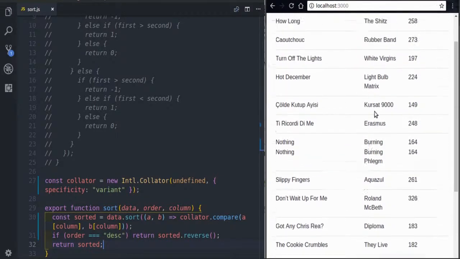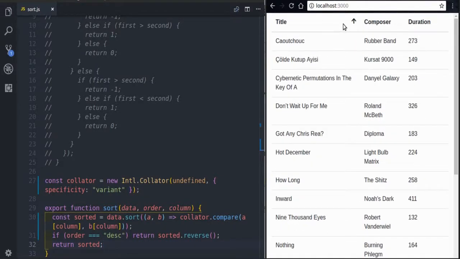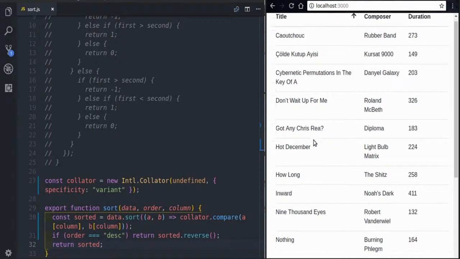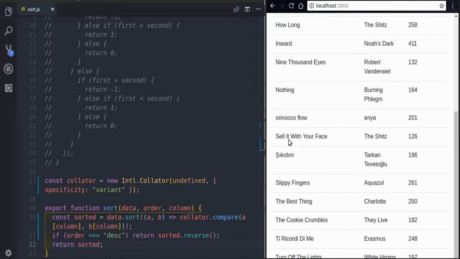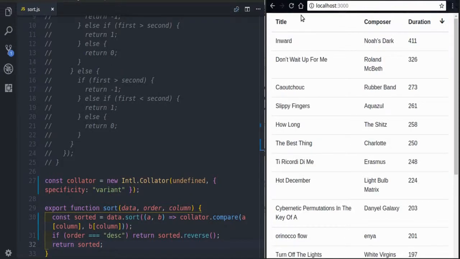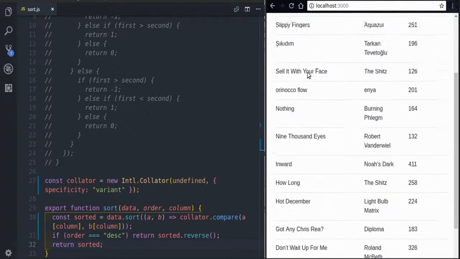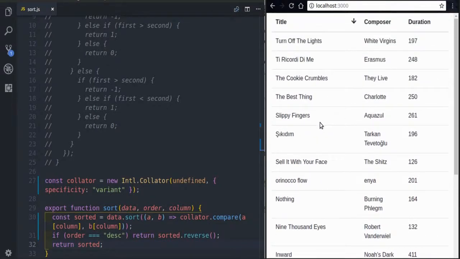Let's try it now in the browser. So if we sort by title, we see now that the special C is in the C level, and the special S is in the S block, while for the numbers it still works perfectly. So this is the sorting functionality of an array of objects.